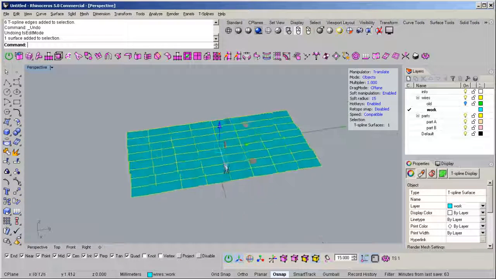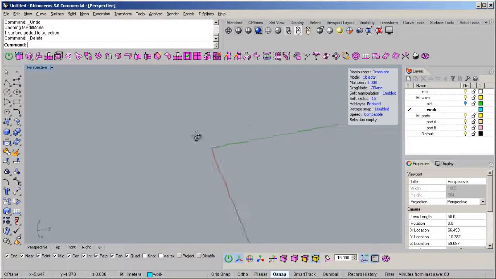All right, that should be it with the tools that I will be using in the modeling process in T-Splines within Rhino. So in the next lesson, we will begin modeling our helicopter.